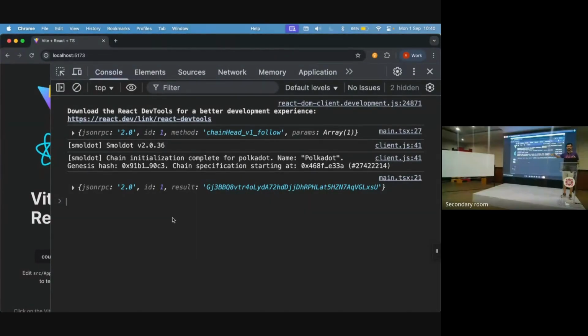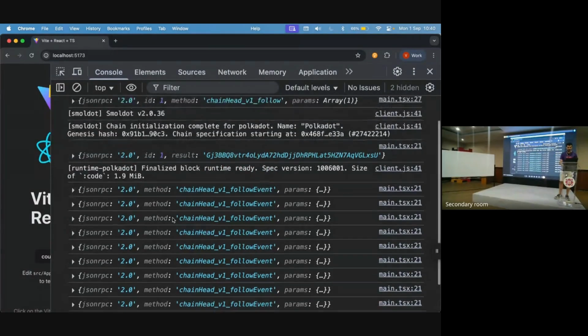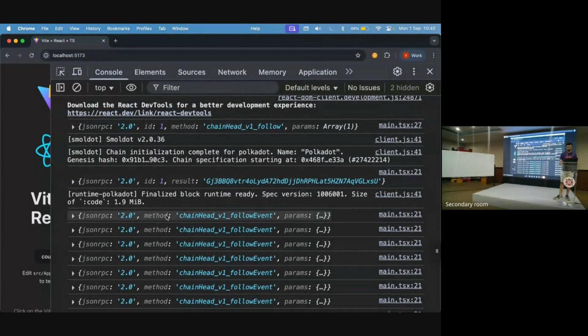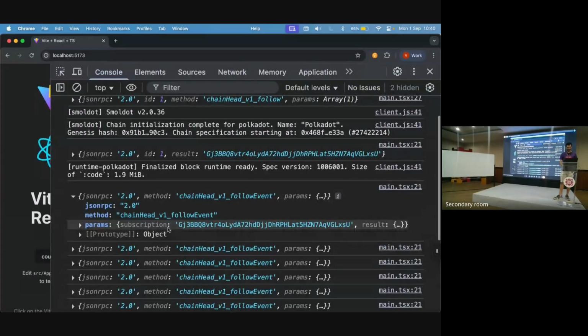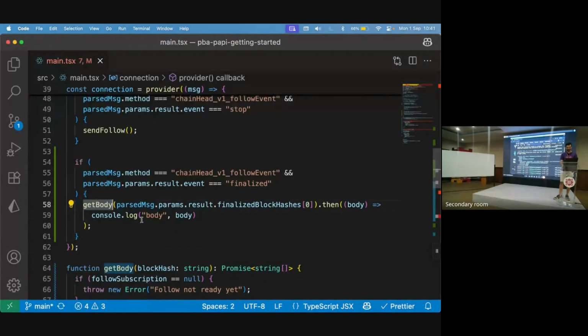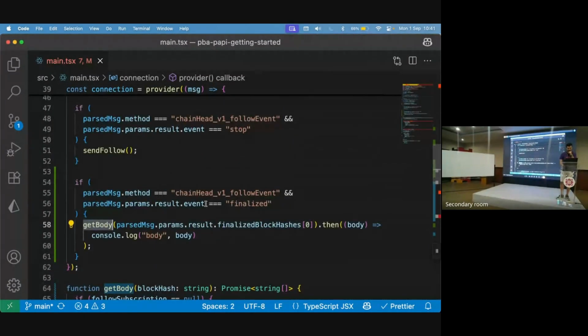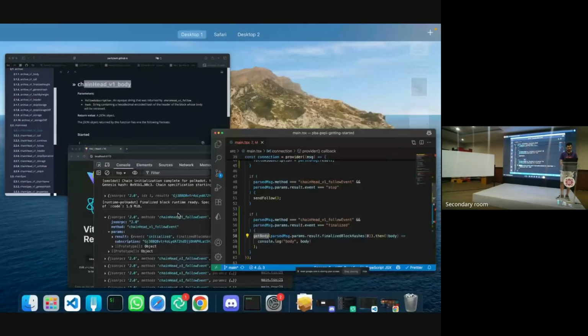So in theory now, what should happen is that when I receive the initialized event, I should send it. Okay, something did not work, because I have received the initialized event and I haven't sent any getBody call. So what happened here? Parse method.